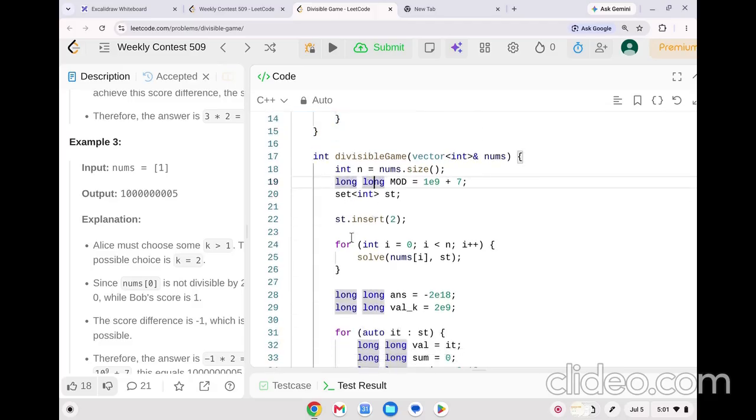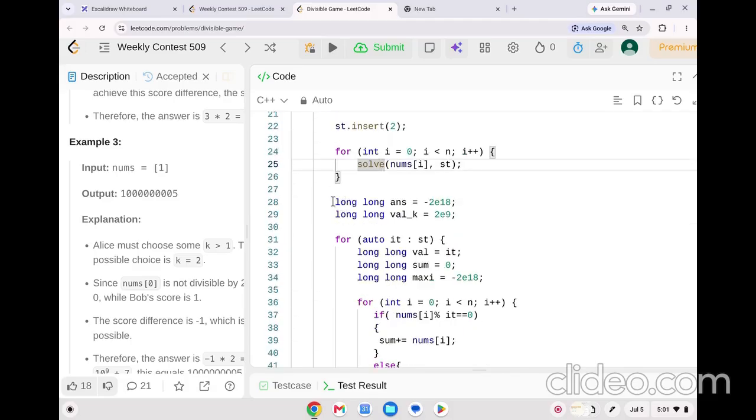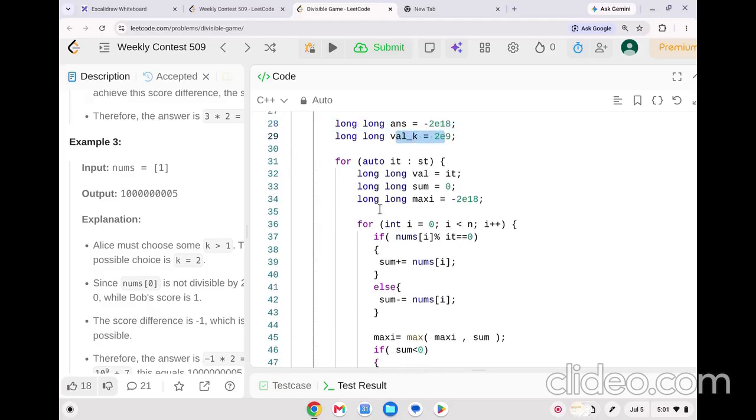Yeah, so this was to find out all the prime numbers which are there. Creating a set helps us reduce all the redundant values, right? So what I do is I am creating an answer which is -2e18, and a value k which is 2e9, and I need to find as small a k as possible.